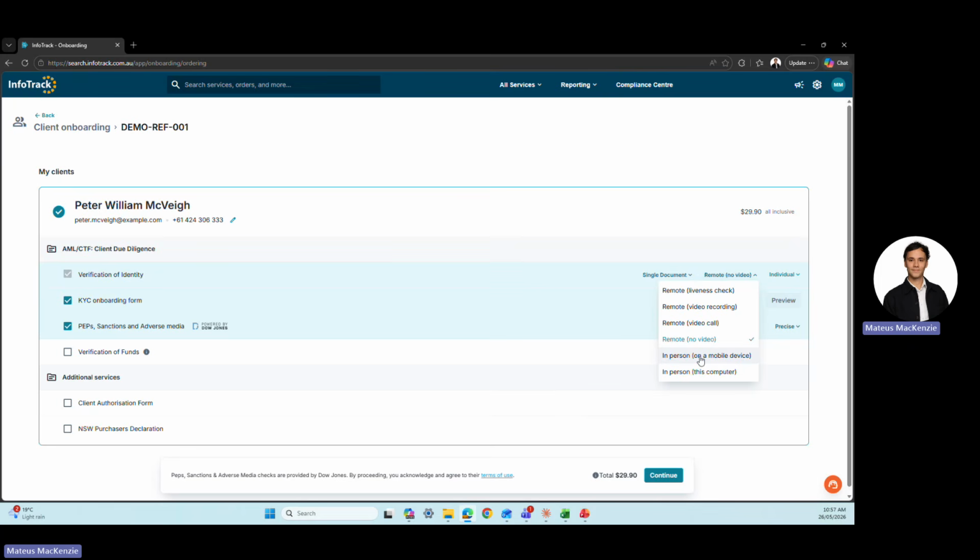And the use case here may be if your client perhaps may not be technologically savvy, or they may not own a smartphone, they can come into your office, or you can meet with them and you can conduct this AML client onboarding with them in person. You also have the option to change their role or capacity within the transaction.